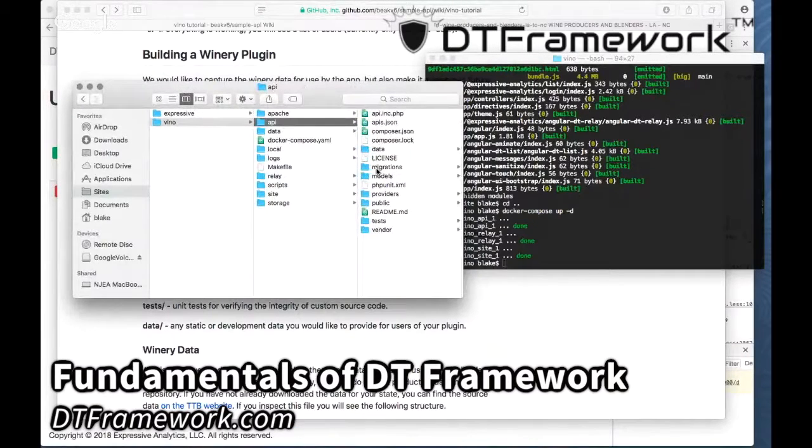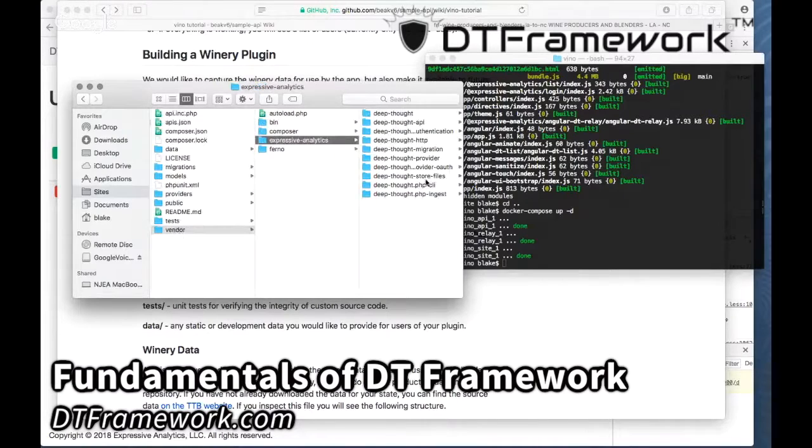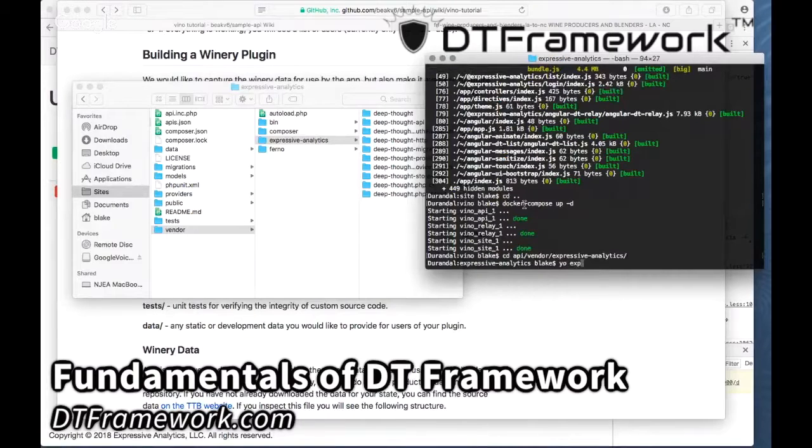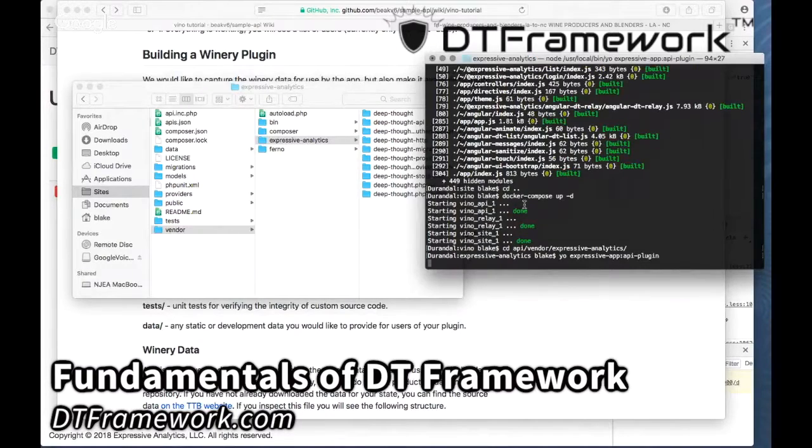within the vendor folder in Expressive, we have a set of libraries. We're also going to install our plugins here. So I'm going to go to API vendor Expressive, and I'm going to say, yo, Expressive app API plugin. And what this is going to do is similar to the original generator. It's going to ask me a question about what I want to call this plugin. We're going to call this one winery.